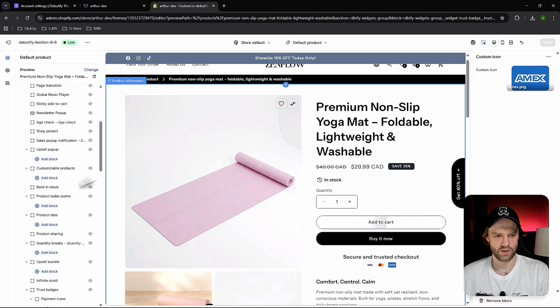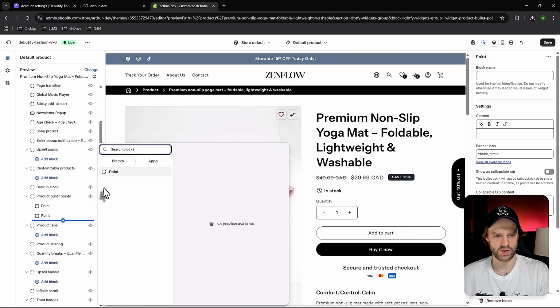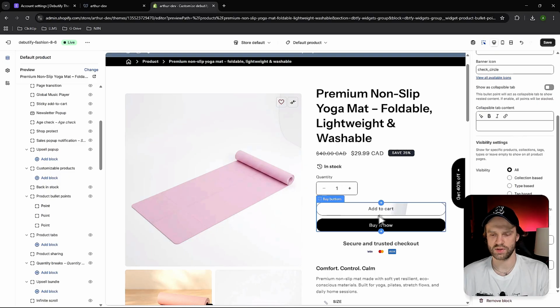I'm going to add a block. I'm gonna do 3 points. So 1 point, 2 points, and 3 points. Okay, cool. So now we need to add the content or text.